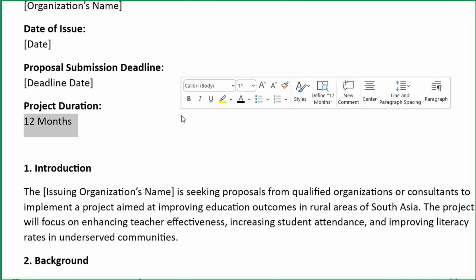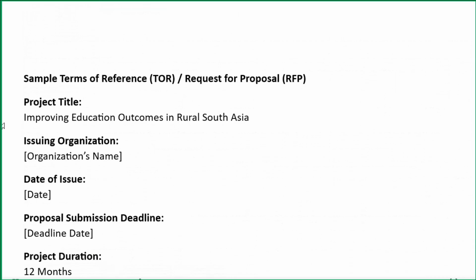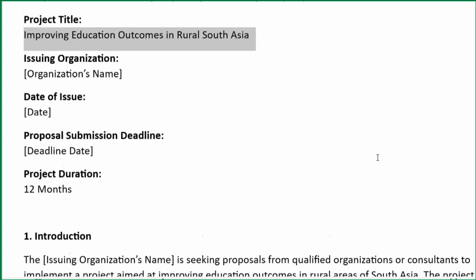For example, this one is for 12 months. This ToR, or this request for proposal, is for a project titled Improving Education Outcomes in Rural South Asia. So it is based on educational outcome. So it is the education sector in rural South Asia.